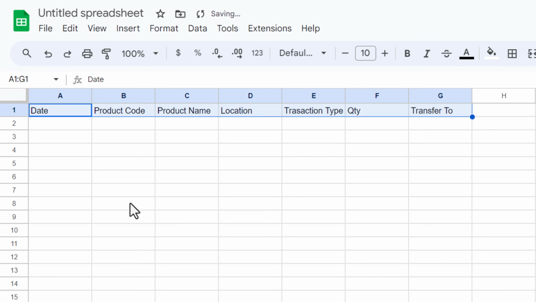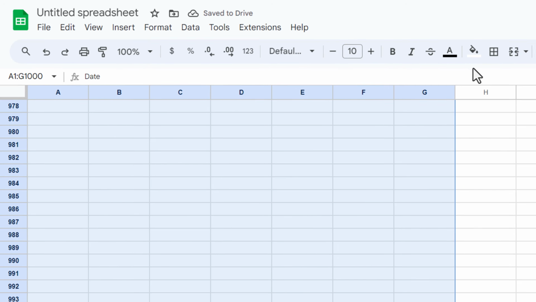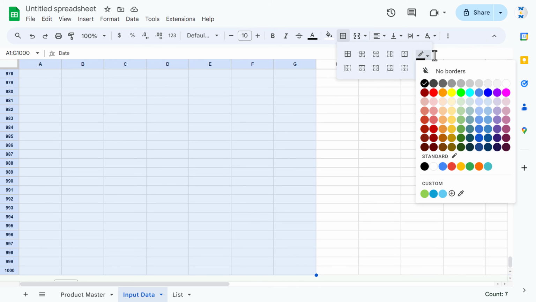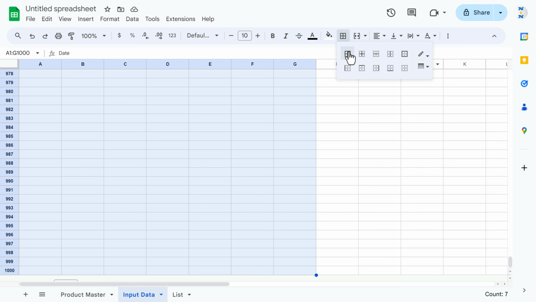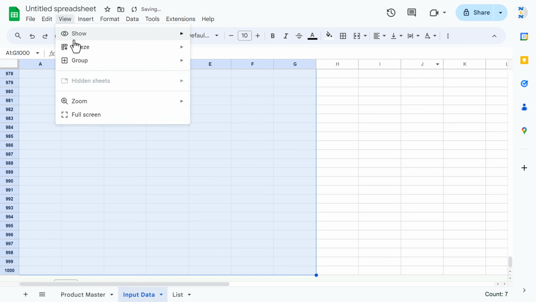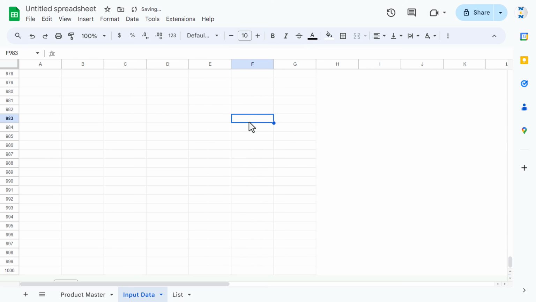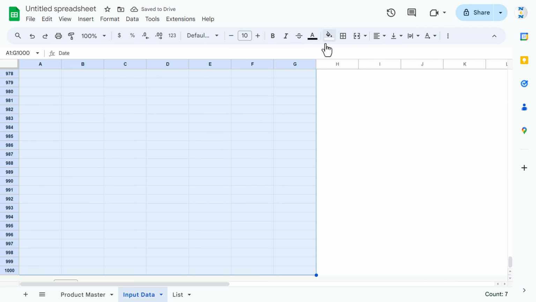Alright, so now let's select this whole range and go to the border and take the light border, let's say this one. Click on all borders, go to the view, show, uncheck the grid lines from here, and let's make the font size around 8. Align this center, align this center.